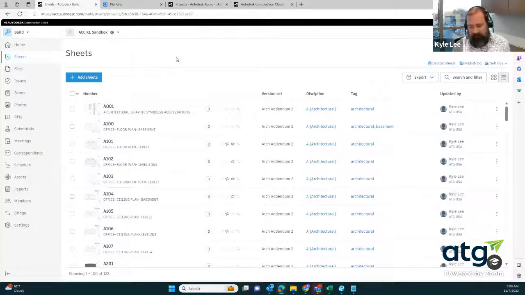Now, there are user-based licenses, and there are 3 tiers, and it is based upon the number of published sheets across all projects that the member's been invited into.